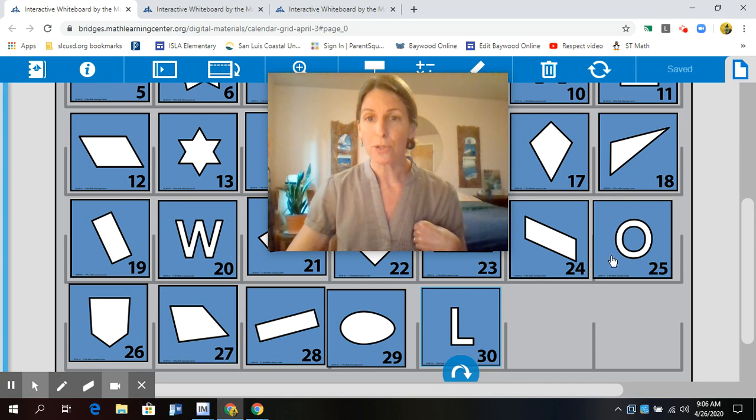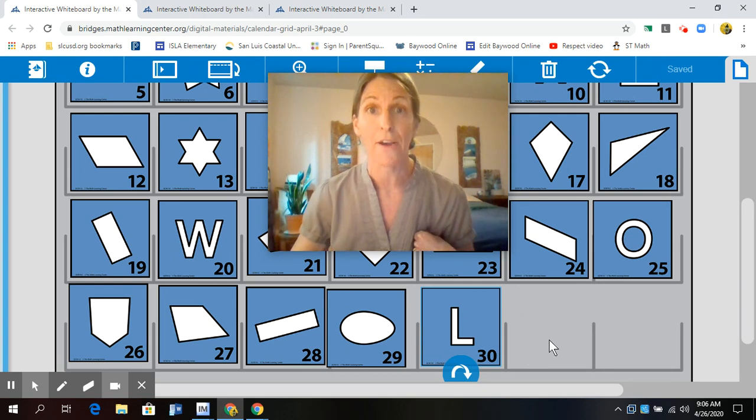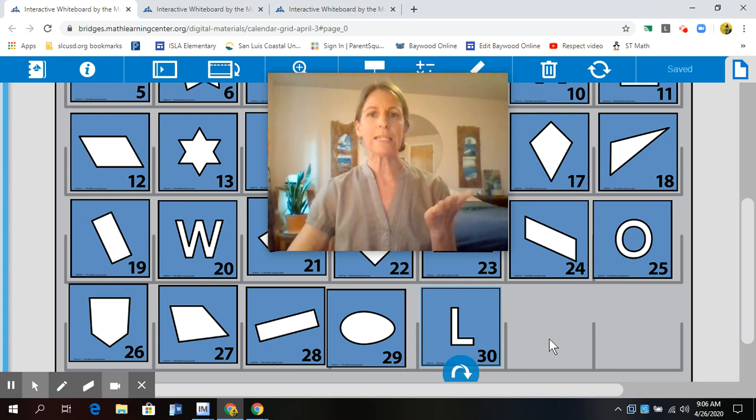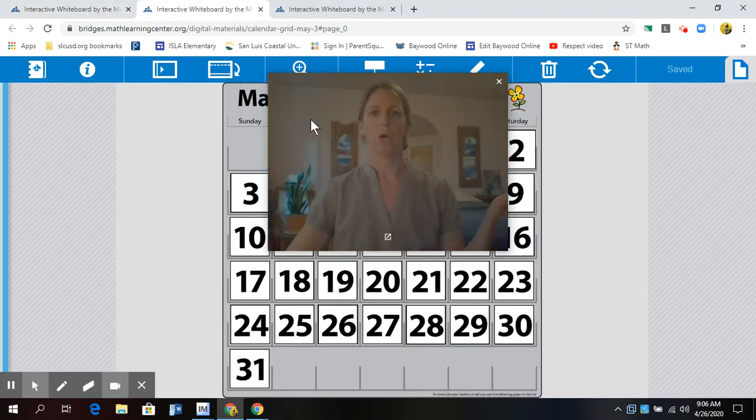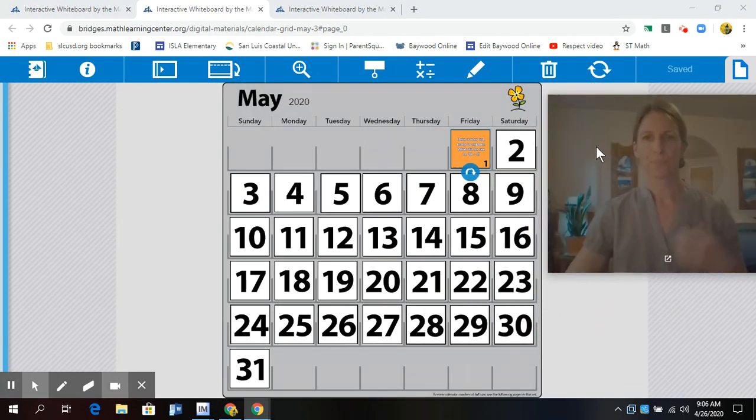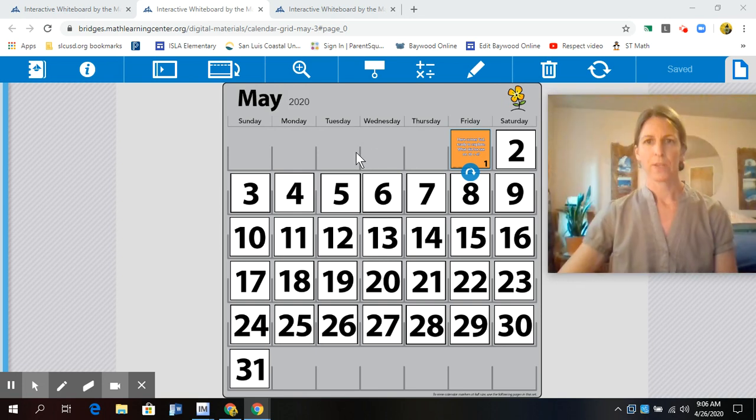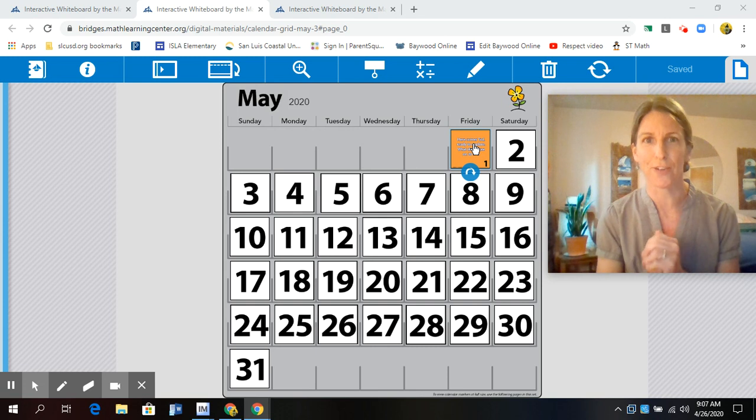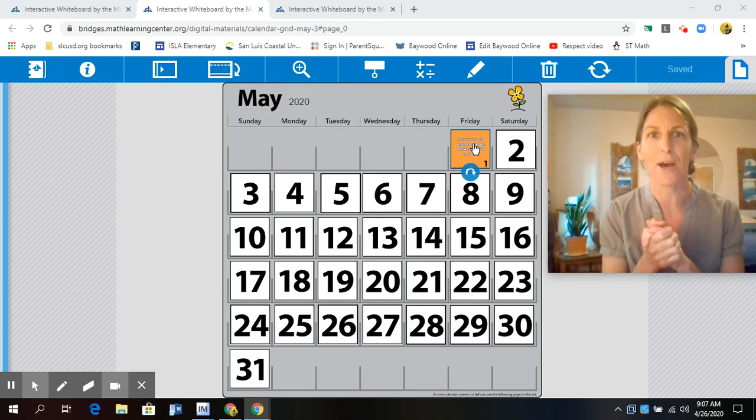Let me show you right here what Friday's card is going to look like, because Friday is May 1st. So I need to get rid of April's calendar. I'm just going to click onto May's. Whoa, I'm covering it up. Move it over here. So the month of May starts on Friday. And it's a super fun calendar this month. We get to create pictures on a 100s grid.